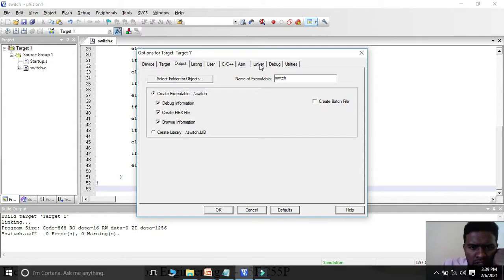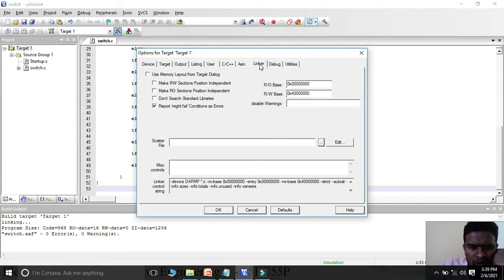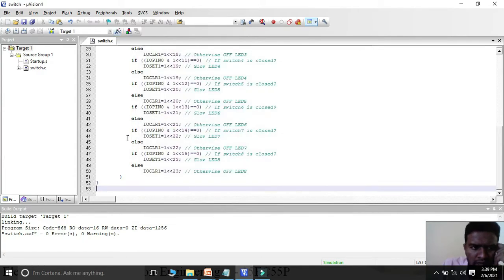Then go to this tab called linker. In the linker tab, click on use memory layout from target dialog. After checking this box, click on OK. So now the process for generating the hex file is completed.